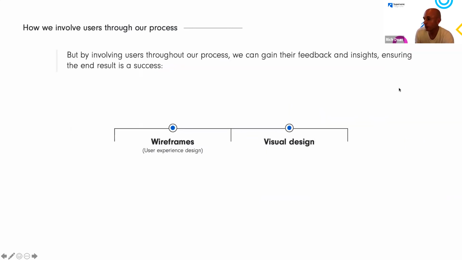But if we involve the users through our design stage, right from the start, then even before we actually begin wireframes, we can look at what user research pieces we can do even before the project begins. Before we open a design piece of software, we can look at user research, involving the users. That could be telephone interviews.